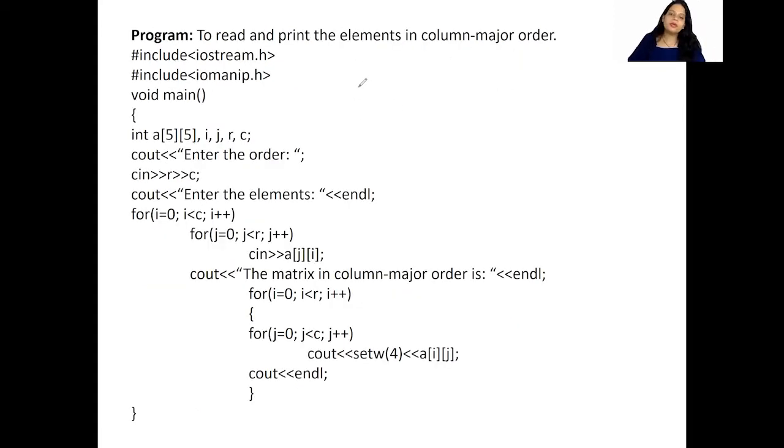So now let us see a program on how to read and print the values in a column major order. In here we are going to see a code where we take input from the keyboard and store it in a column major order array, and also we will see how we print it. So this is my header file, and see the declaration of a two-dimensional array here.